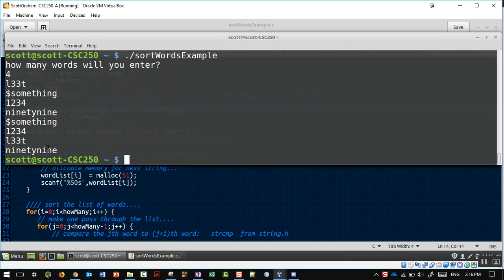Just convert all to lowercase? Yeah, either convert the whole string to lowercase or the whole string to uppercase and then do the comparison.